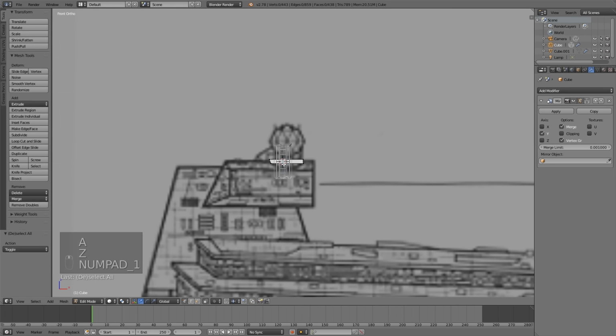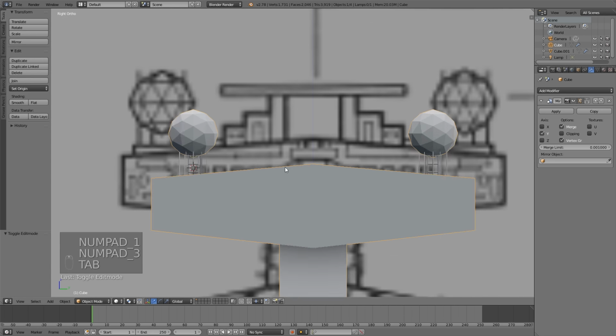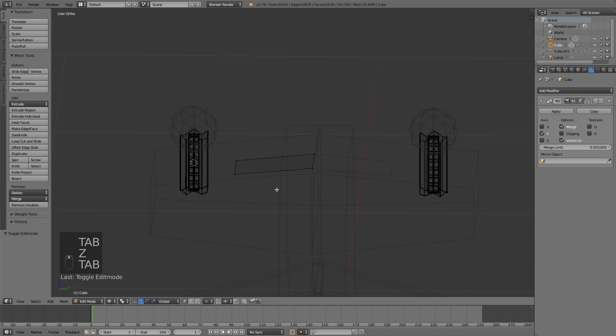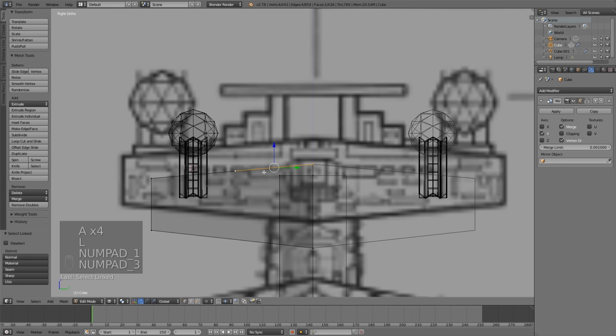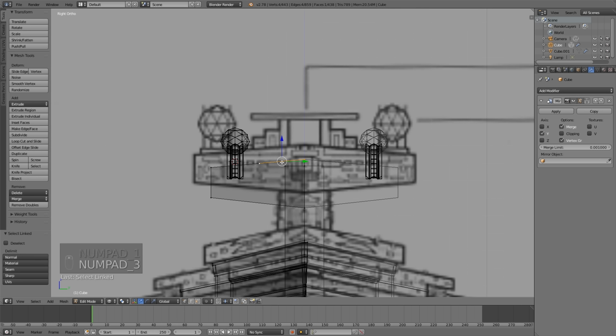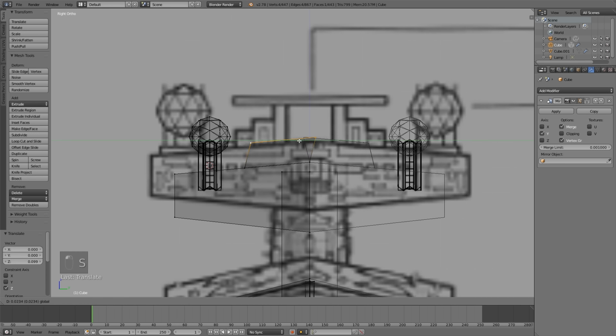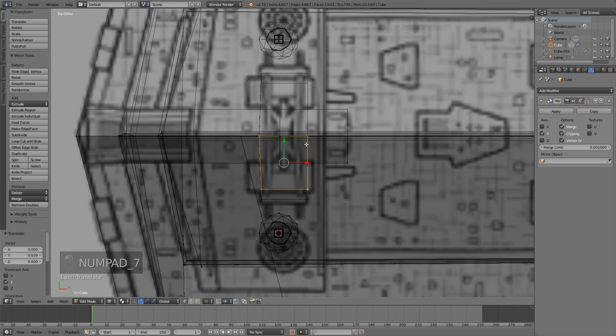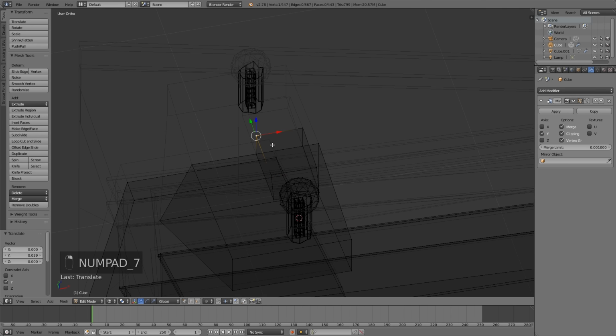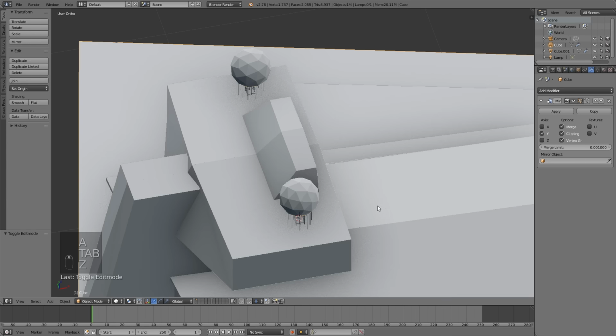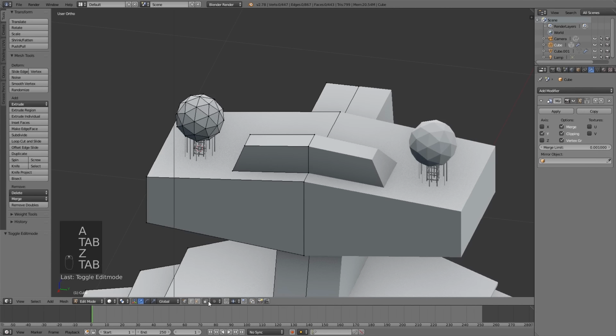Alright, now in front view, Tab into edit mode, and I can unhide the rest of the mesh just so we can see it there. Hit L, and this is just going to be a simple extrusion. So it goes up a bit, comes in a bit, so we're going to pull it in a little bit. We can turn clipping back on, and we'll pull it in a little bit, and then from the top view, these come in a bit too. So it's kind of like a thing. Whatever this is, that's what it is.